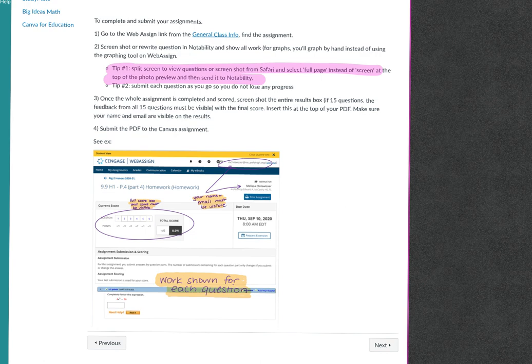The other option is to screenshot or submit each question. Oh, sorry, no, that's different. The other option is to screenshot, slide the box over, and screenshot. So the biggest complaint I got about WebAssign in the beginning was that it lost your progress. If you submit each question as you go, it will always save it. So do number 1, submit. Number 2, submit. Number 3, submit. Then when you're completely done, submit the whole thing.